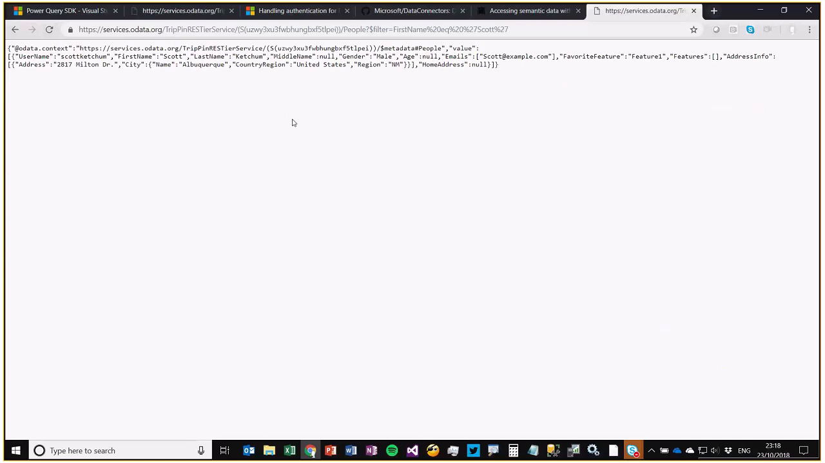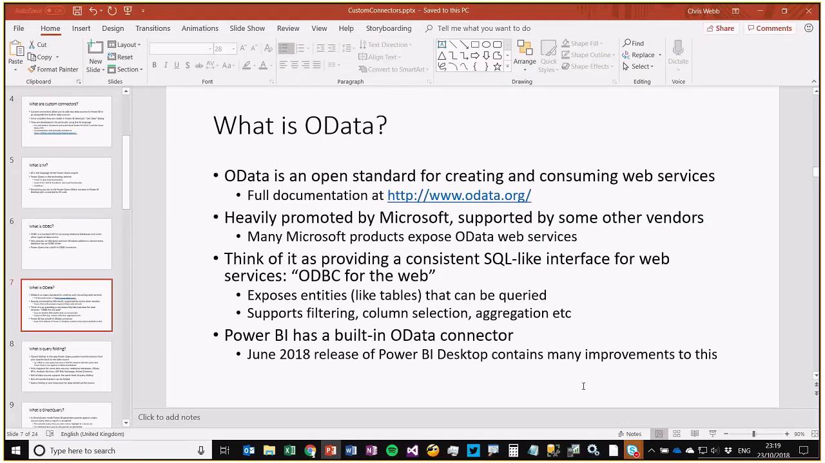So you can appreciate that it's a way of making any web service not only queryable, but queryable in a standard way, which then makes it very easy for tools like Power BI to get data out of it without any coding required.